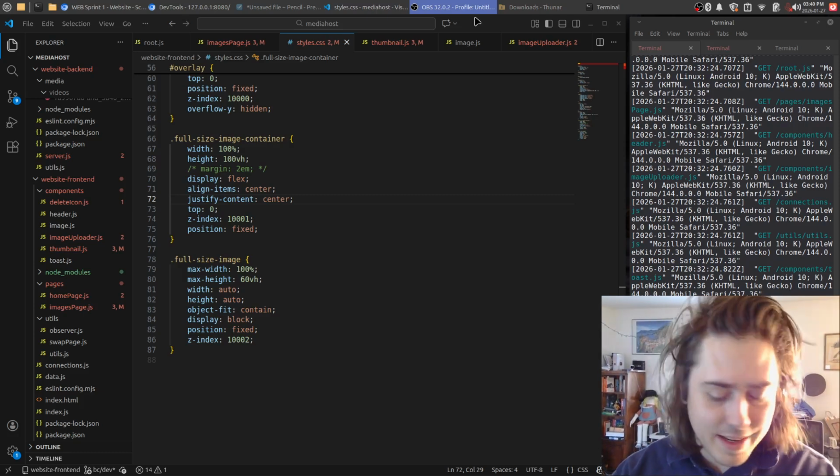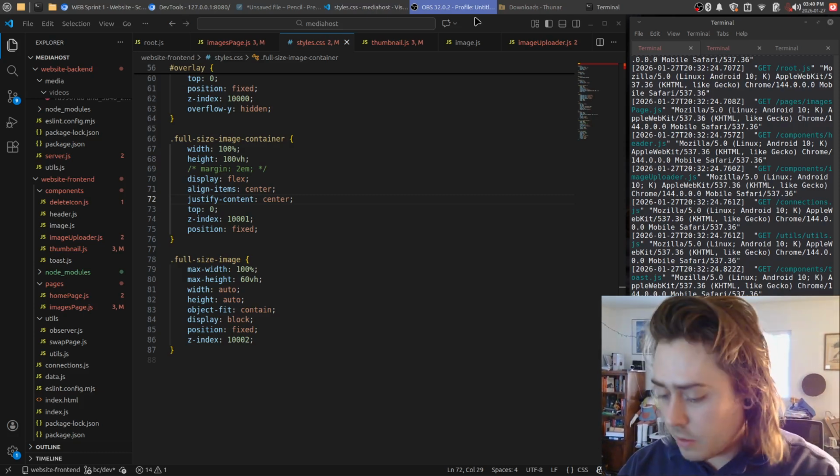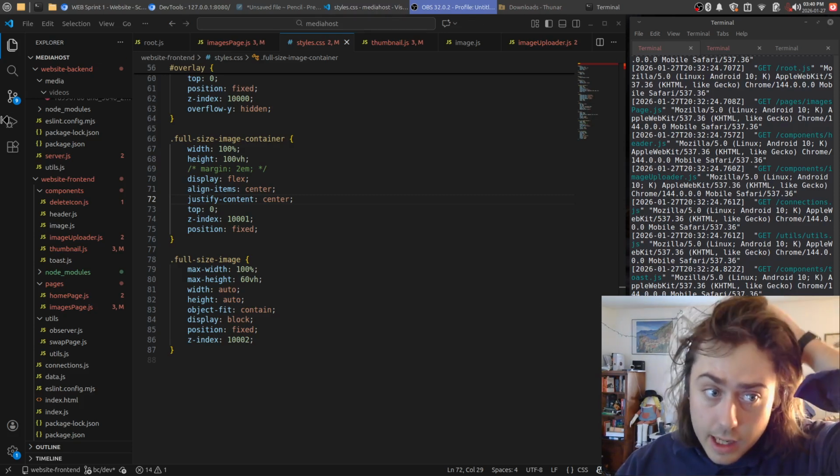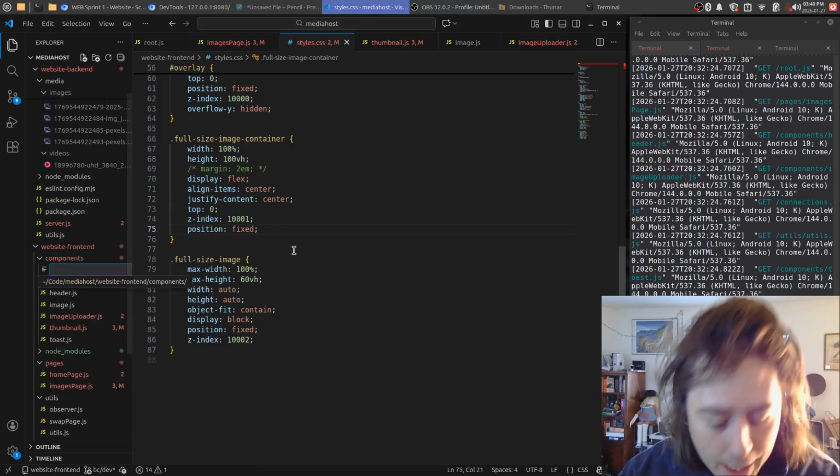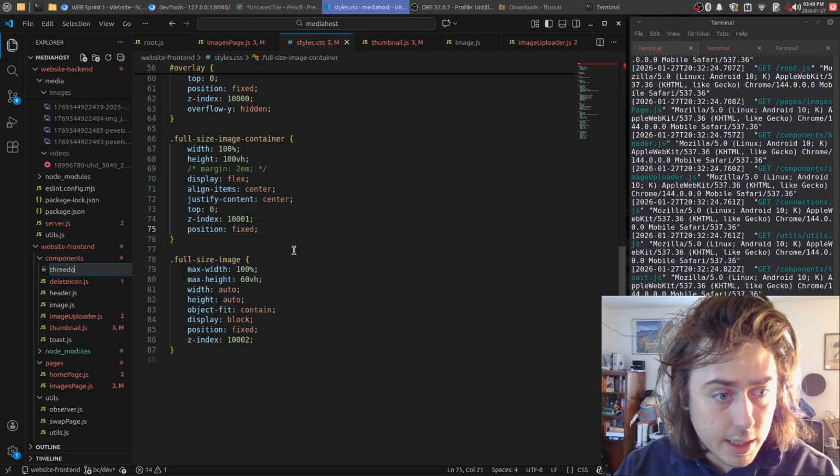Okay. So, three dot menu. Let's build a three dot menu. We need a new component, not a new folder, new file. Three dot menu dot JS.